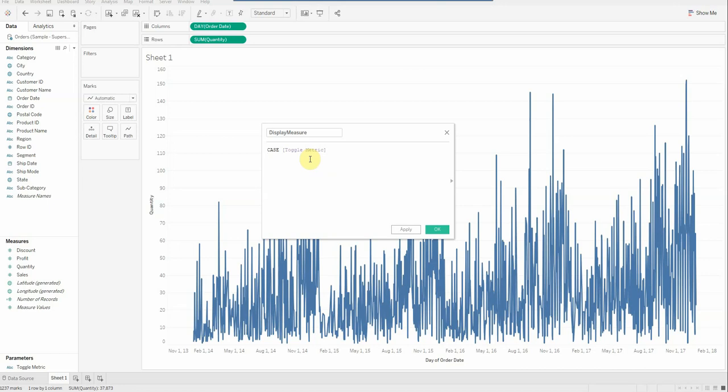Toggle metric, when the value within that parameter is profit, we're going to choose the column called profit. Okay, just type profit. So understand the difference between these two names. The profit that you see here is the value within the parameter called toggle metric, and the profit that you see here, that's the actual column name.